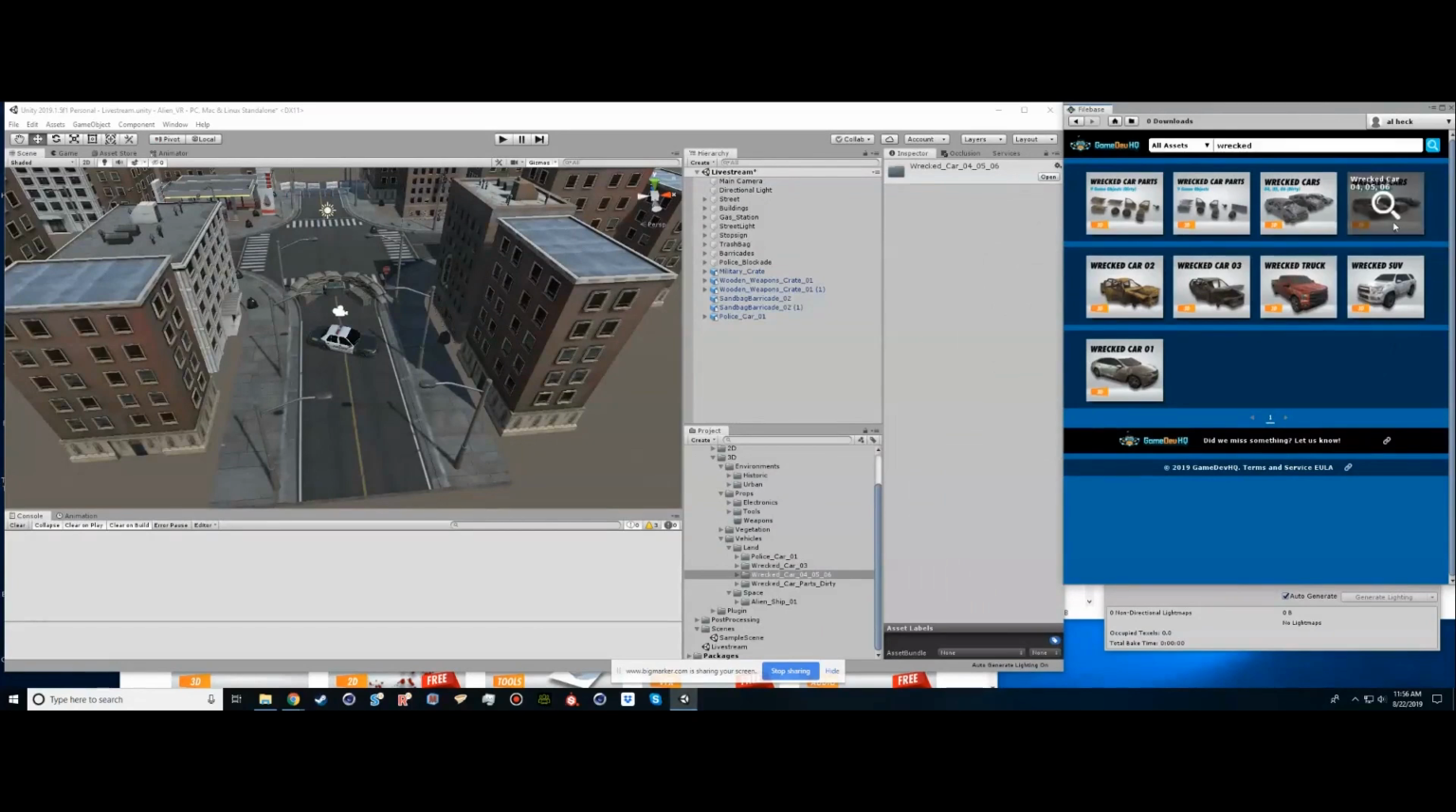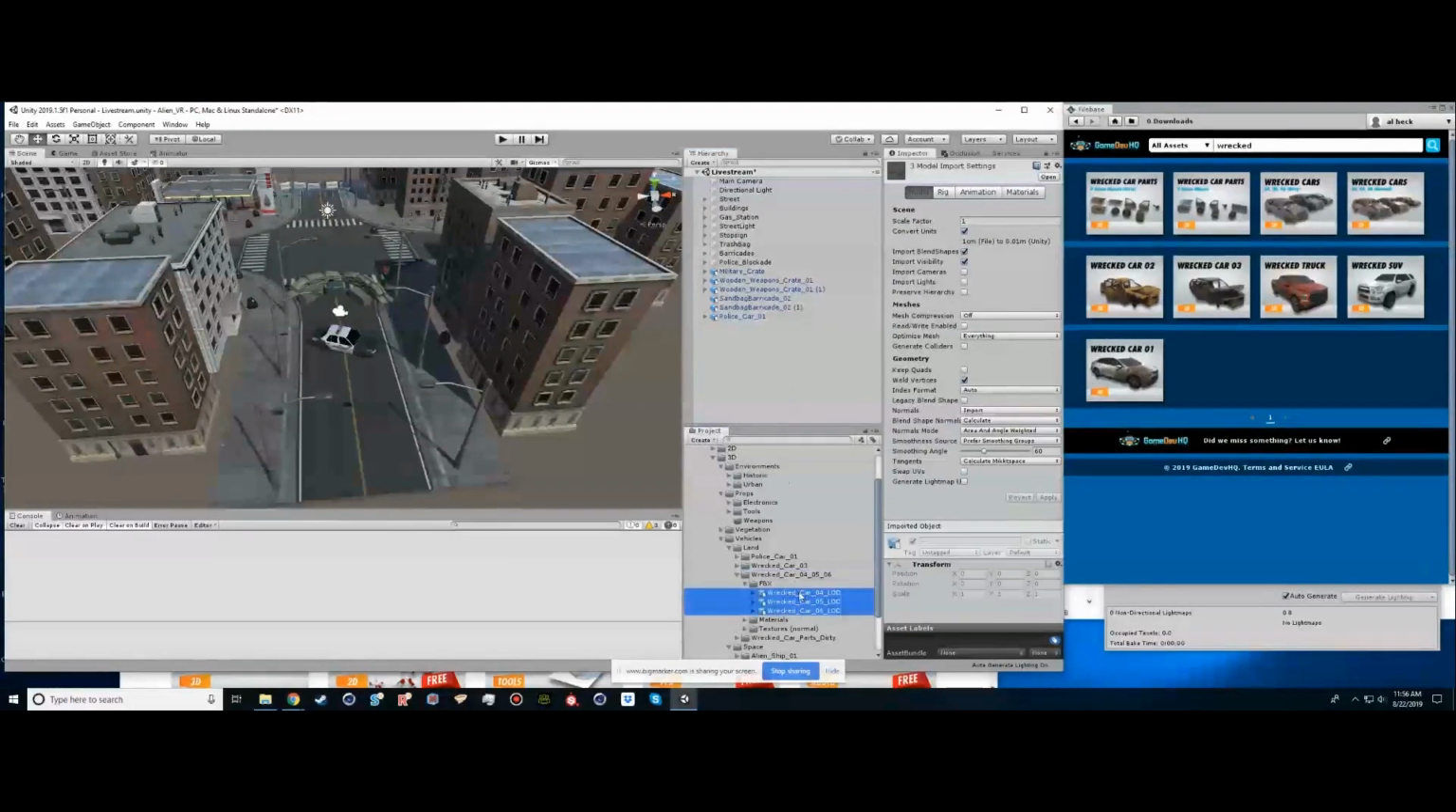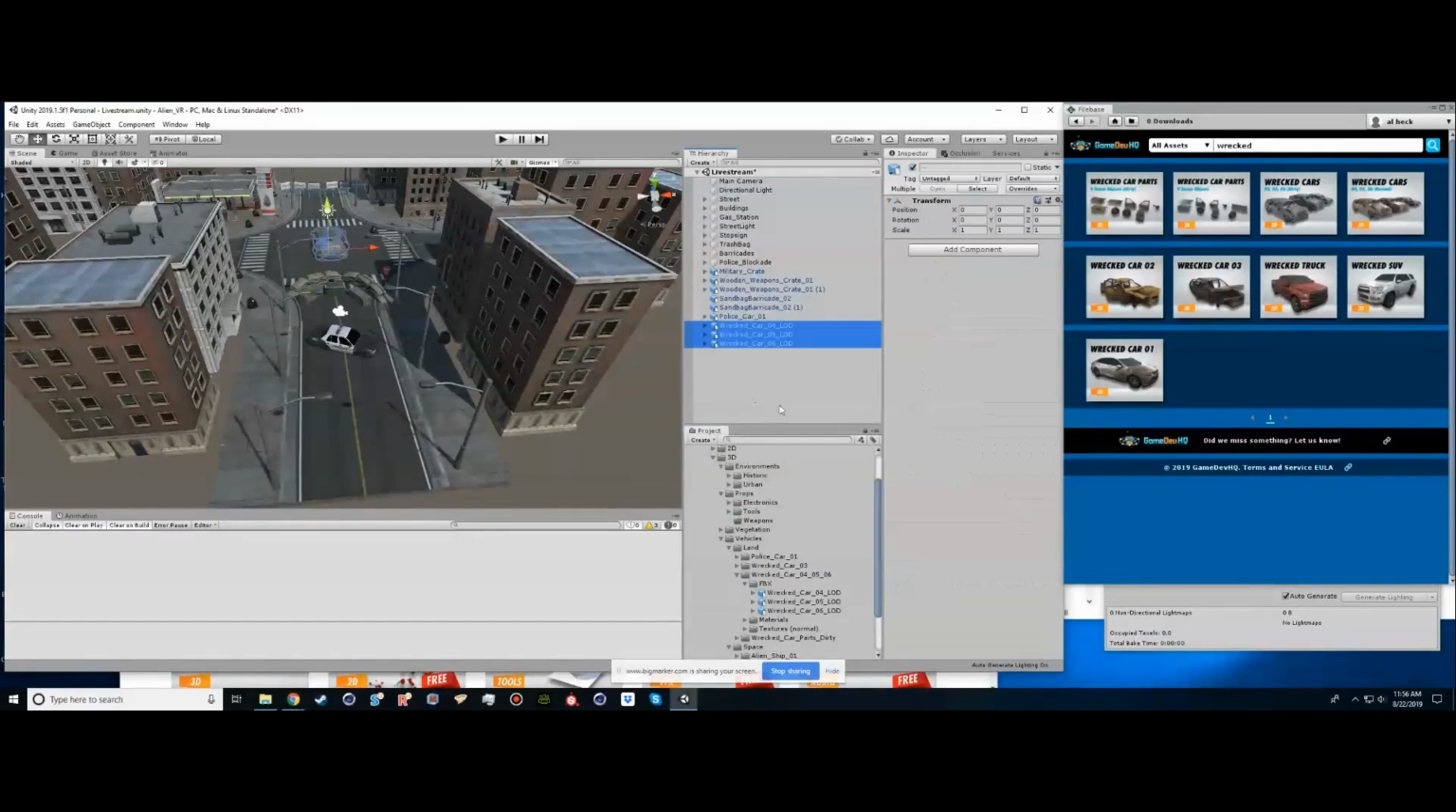Finally, this wouldn't be a destroyed or wrecked environment unless we had wrecked assets that we could place throughout our scene. We got a couple really good ones here. We have wrecked car parts, and we also have wrecked cars. I would suggest downloading these, and what we could do is take these assets and start dropping them throughout our scene, similar to how we dropped in the trash bags.